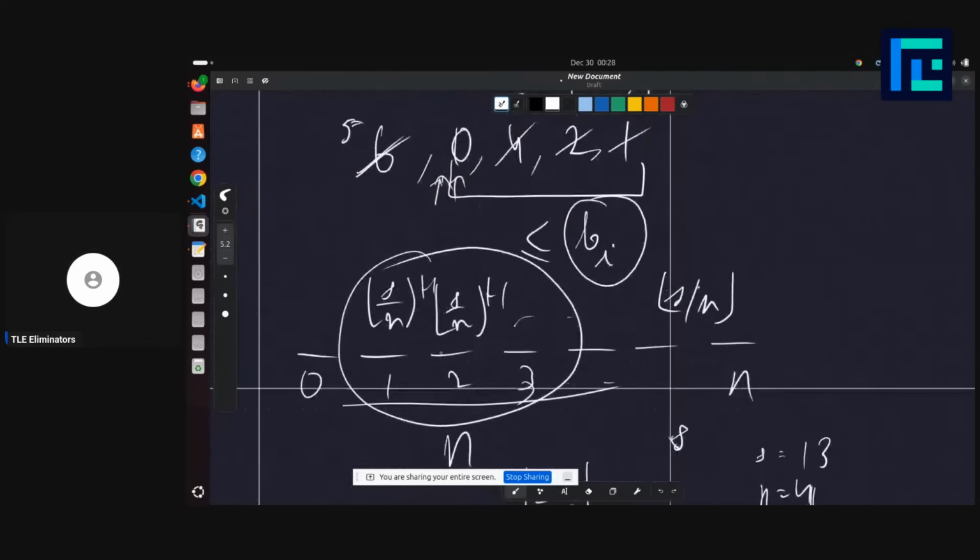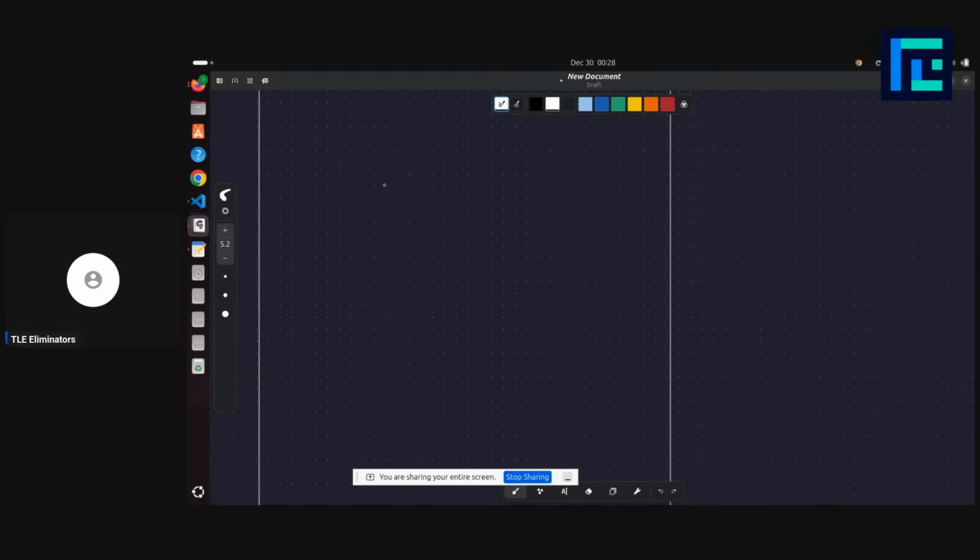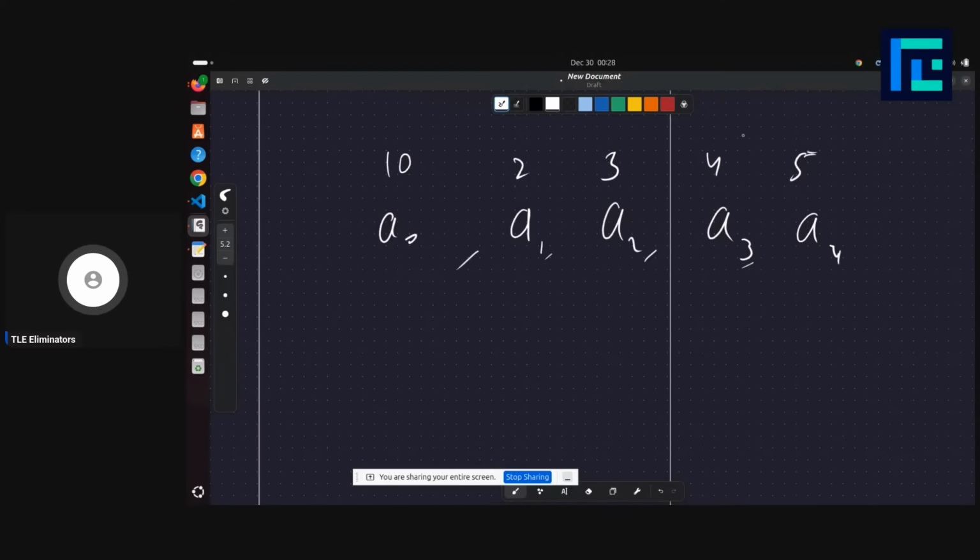So let's say we have A0, A1, A2, A3, and A4. Okay, so let's say we have 10, 2, 3, 4 and 5. First of all, we find the sum. First, we find the B[i] values, right? So the sum is what? 2, 3, 4, 5 is 14, and plus 10. Okay, it is not a good example because a multiple of 4 is obtained. So let us change this 10 to 8.